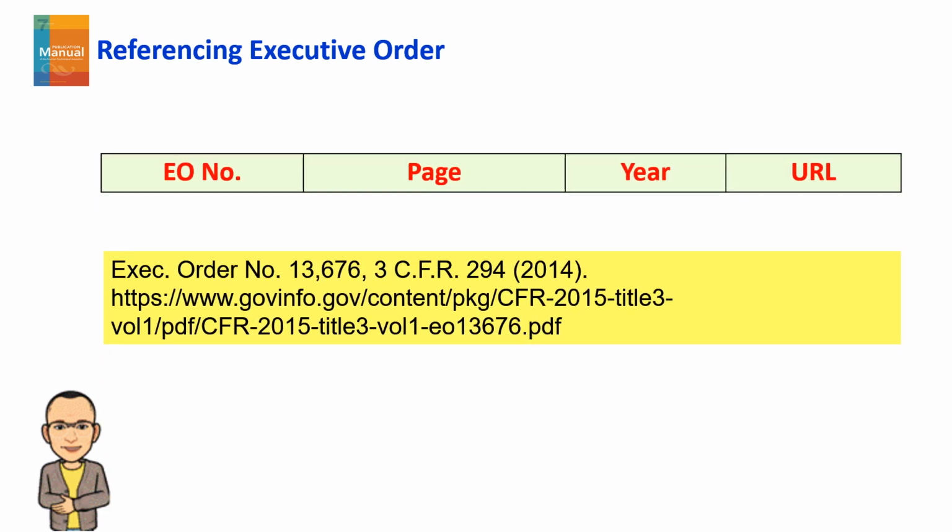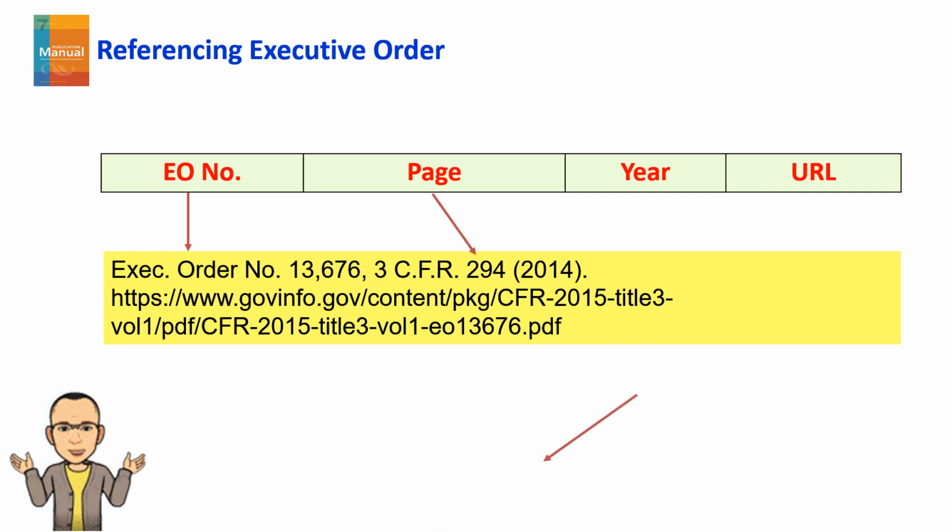Referencing executive order. This follows the pattern: executive order number, page, year of promulgation, and URL.